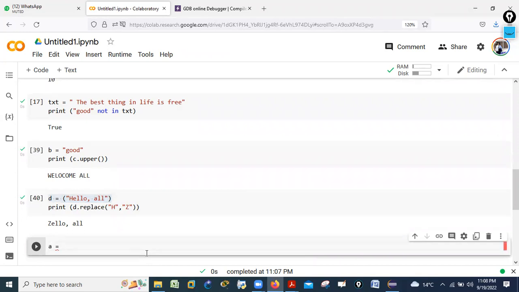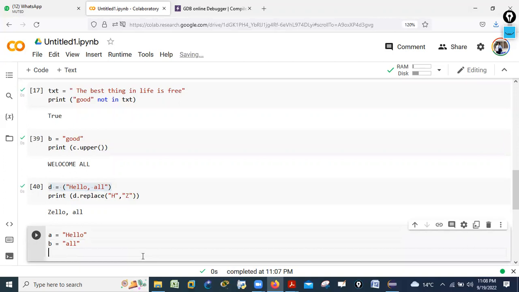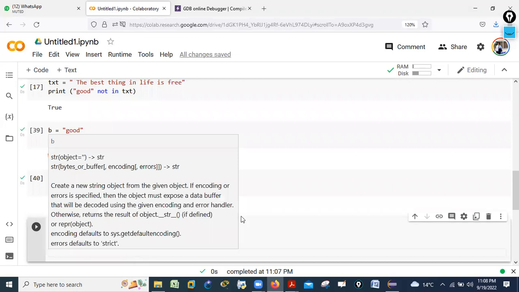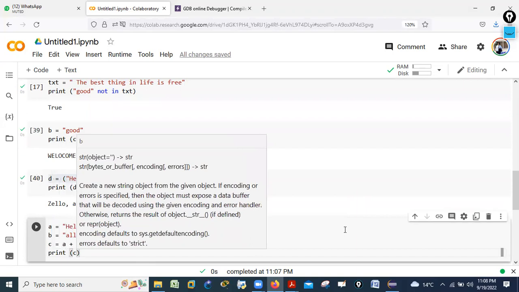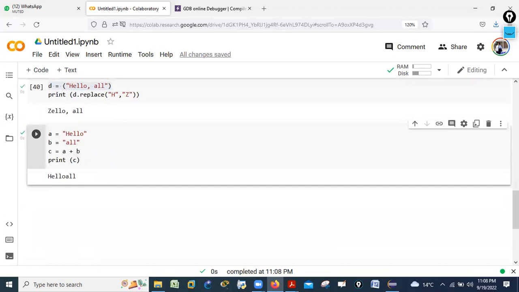Now if I say A is equal to hello, string number 1, and B is equal to all, how many strings do I have in total? Two. If I say C is equal to A plus B, that means I am adding A and B into the variable C. If I print C and run the program, I get the output hello all. Why? Because here I added the two strings.